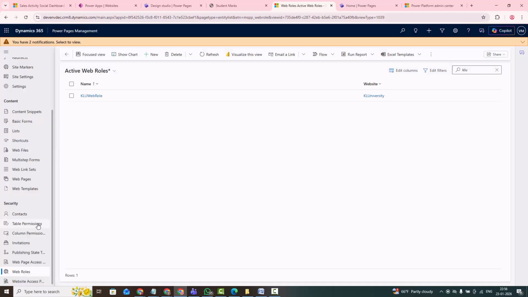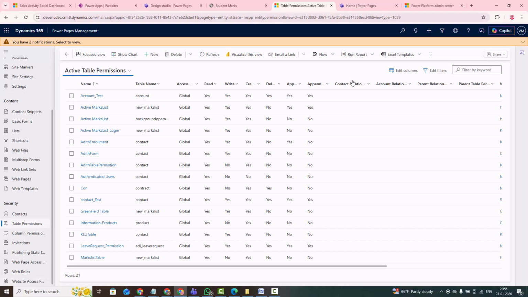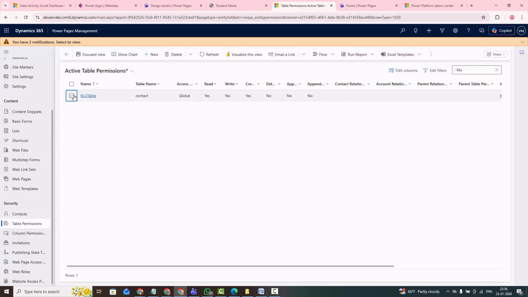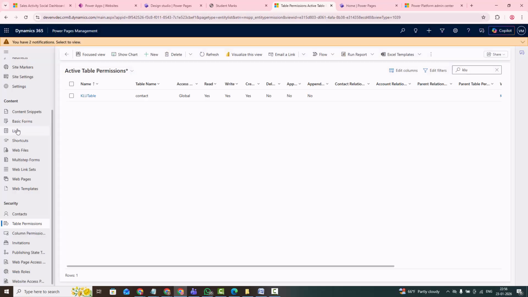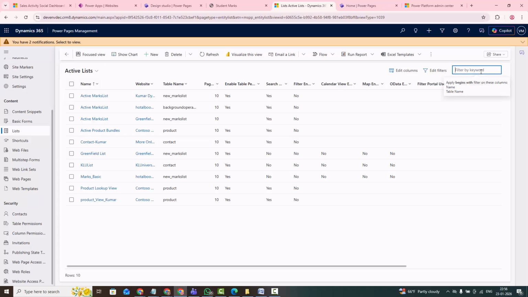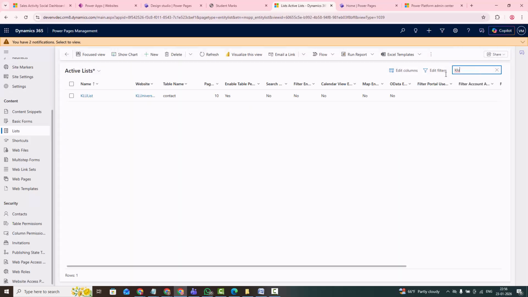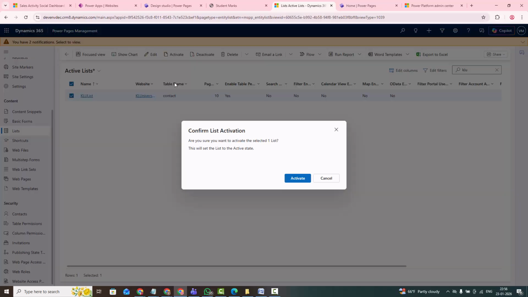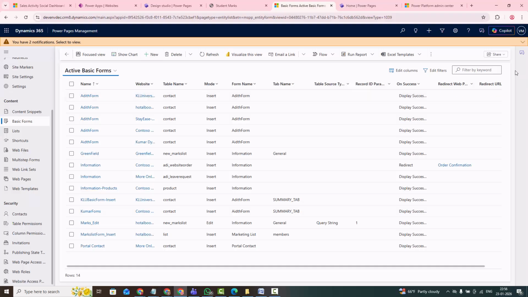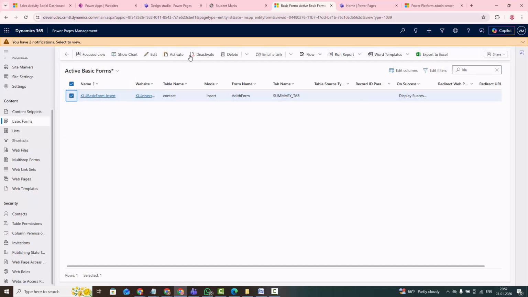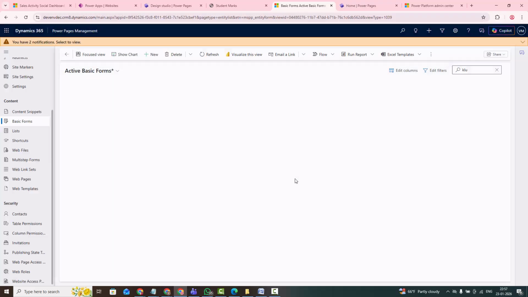And we have also given table permission. Select table and KLU, right? Just search it and activate. Select this one and activate it. Okay, and the third thing is list and basic form, same way we have to do. KLU, select it and activate it. And the next, basic form also, KLU and activate it. So four things we have activated. Now go ahead and test it.